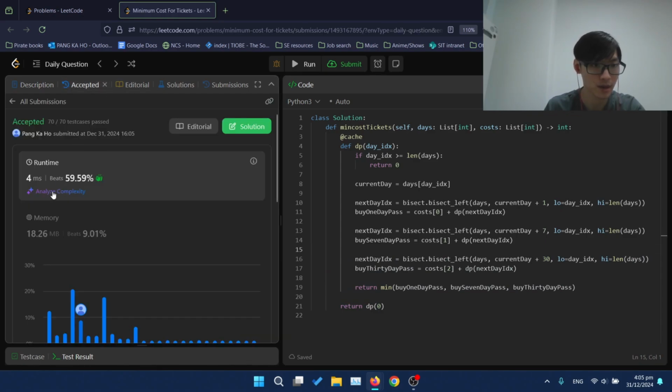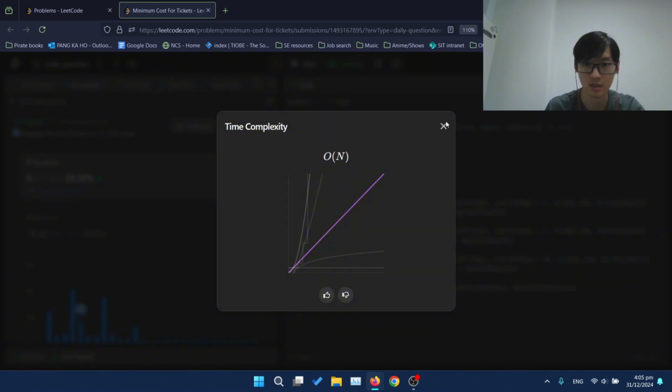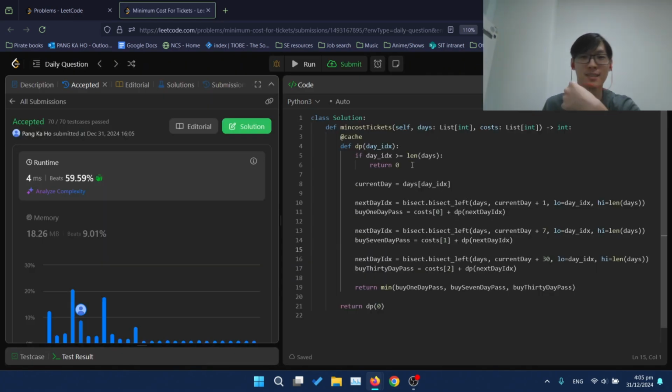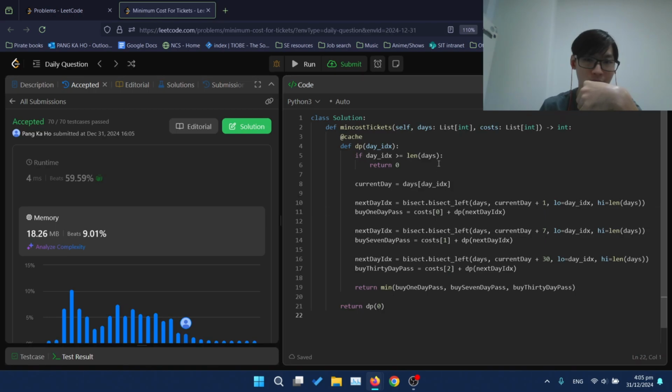Let's take a look at the runtime complexity. Is it what I say it is? Oh, it's linear. Nah, there's no way it's linear, right? Because day index is up to days, and we do a log n operation at each step. Linear, this one I can believe. I think this is wrong. So let's take a look at the editorial.